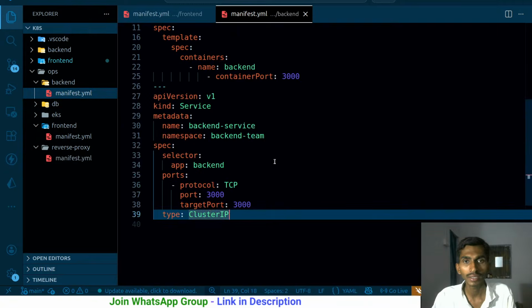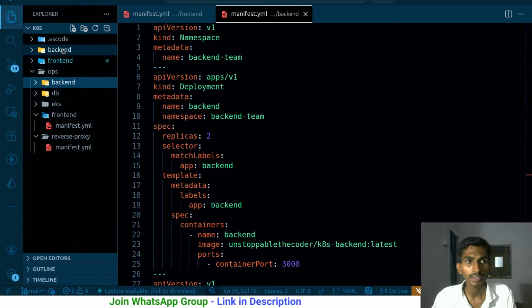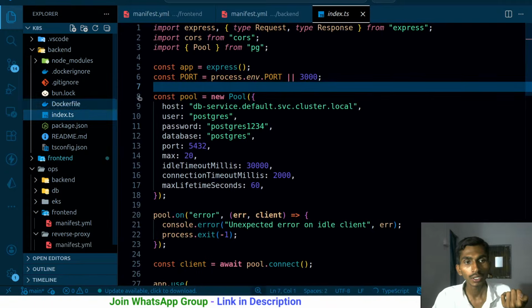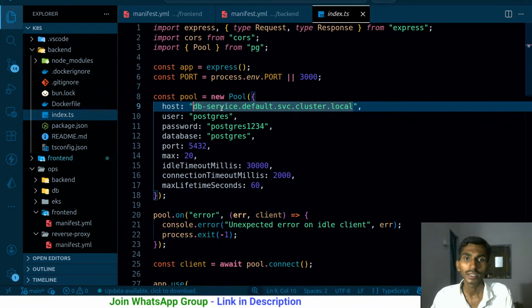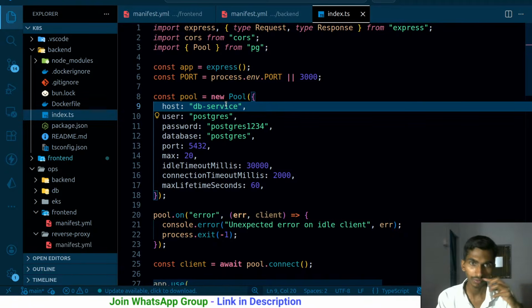What I have to mainly focus on is the backend talking to the database, and not even here, but inside the main backend app, where the image is actually built. Of course I need to do it inside the backend only. Inside backend I have this DB service default. Default is the namespace over here, svc cluster local. It mainly returns the host. I'm just going to remove everything else and have just DB service. Let's see whether it works or not.